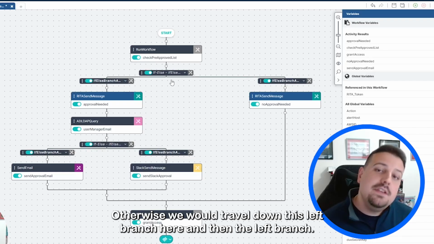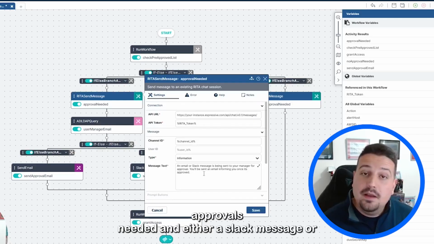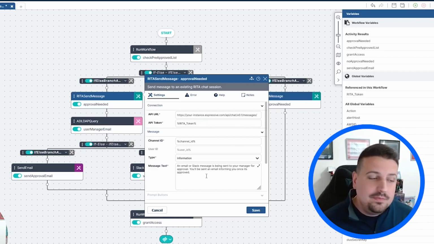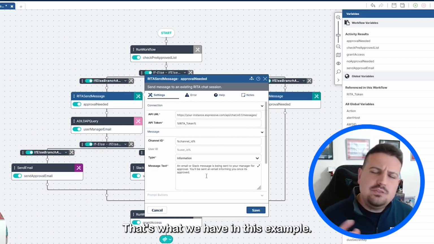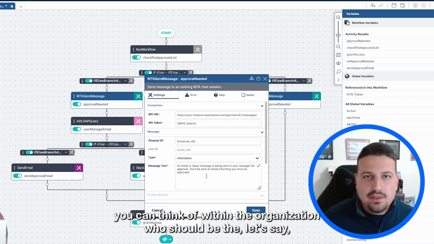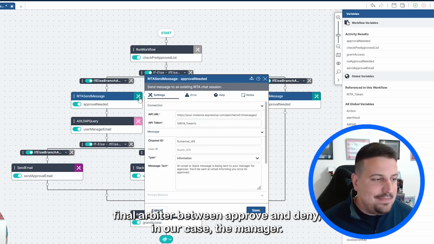Otherwise, we would travel down this left branch here. And in the left branch, well, we send a message back to the user to let them know, hey, approval's needed, and either a Slack message or an email is going to be sent to your manager to seek that approval. And of course, it doesn't have to be the manager. That's what we have in this example. It could be the application owner or virtually anyone else you can think of within the organization who should be the, let's say, final arbiter between approve and deny. In our case, the manager.